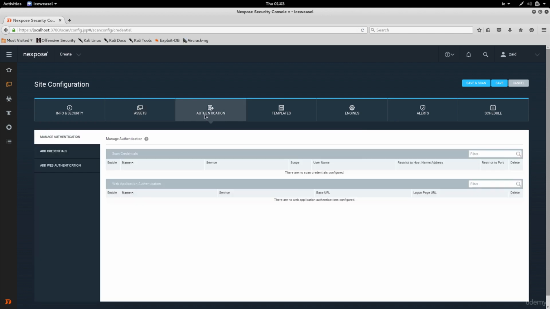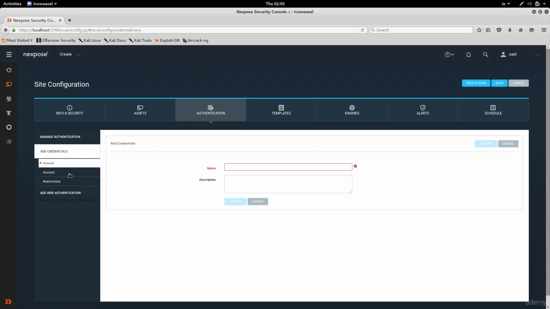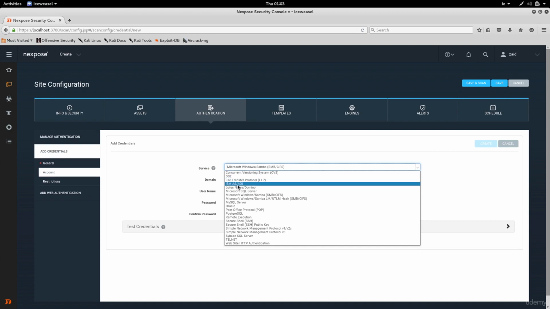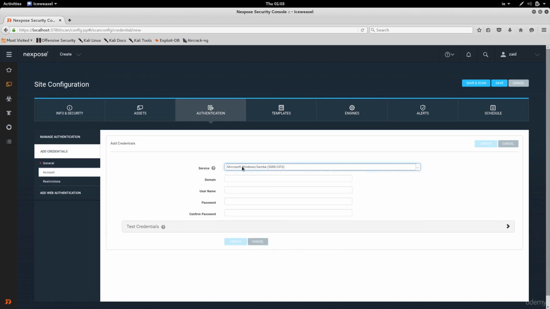if the target uses some sort of authentication, so nobody can access the target unless they authenticate with some sort of service, for example, an FTP service or a web HTTP authentication, a telnet, or an SQL server. So you can pick it from here, put the domain, username, password, confirm your password, and that way the framework will be able to authenticate with that service and test the security of your server. Now, our server doesn't use any type of authentication, so we don't need this.